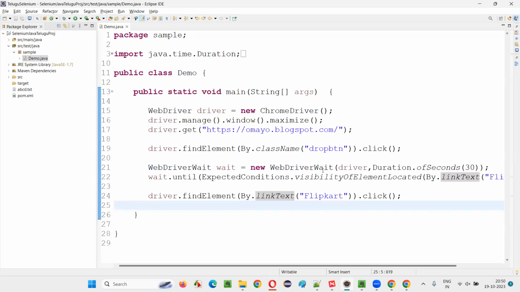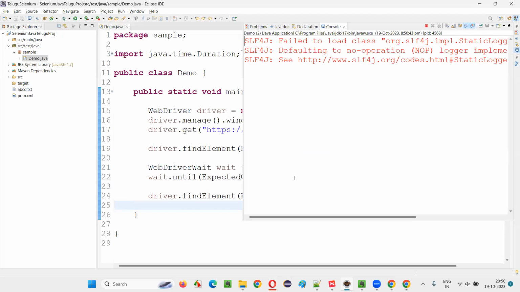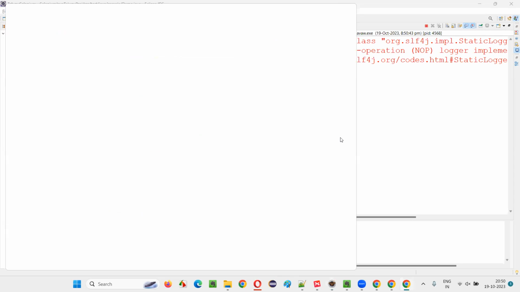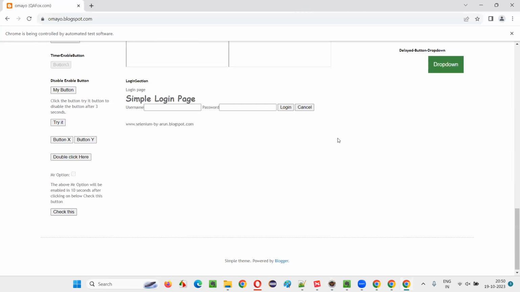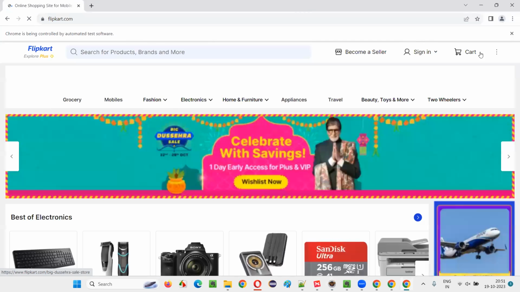Since I have implemented the explicit waiting mechanism, we are not going to get any exception because Selenium is going to wait for that particular Flipkart option to be available on the web page. First, it will click on the drop down button, and it will wait for the Flipkart option to be available. And immediately it is going to click on the Flipkart option. You see, this time it is working fine.